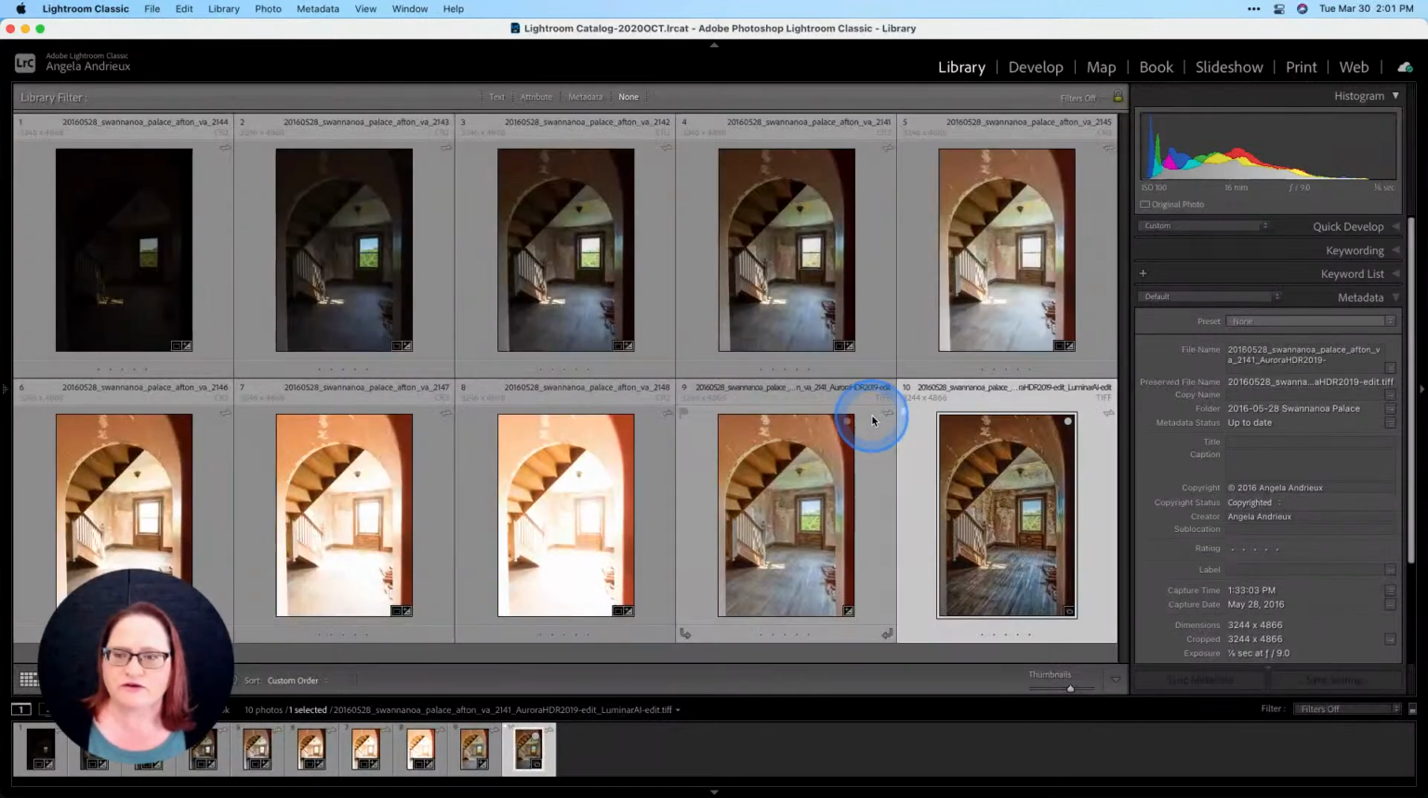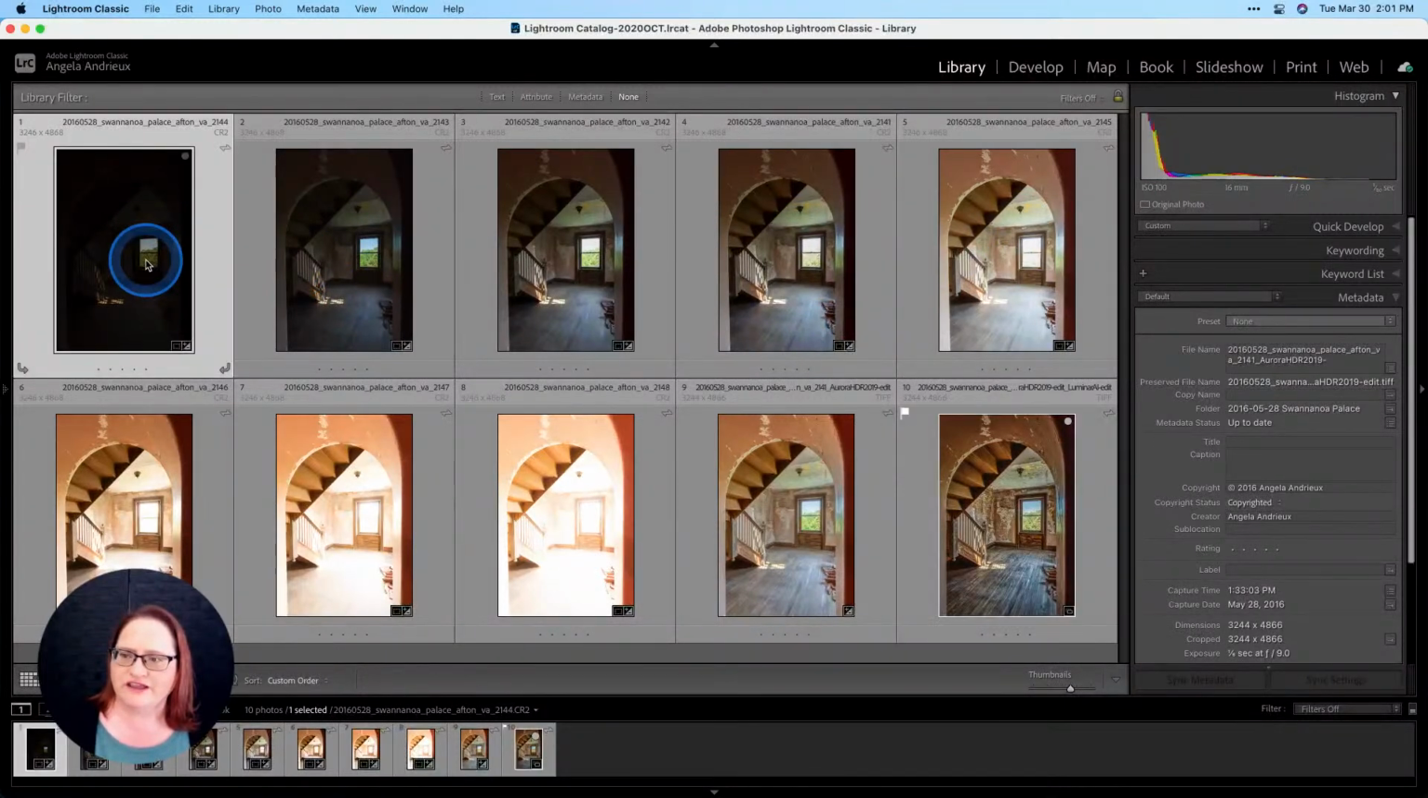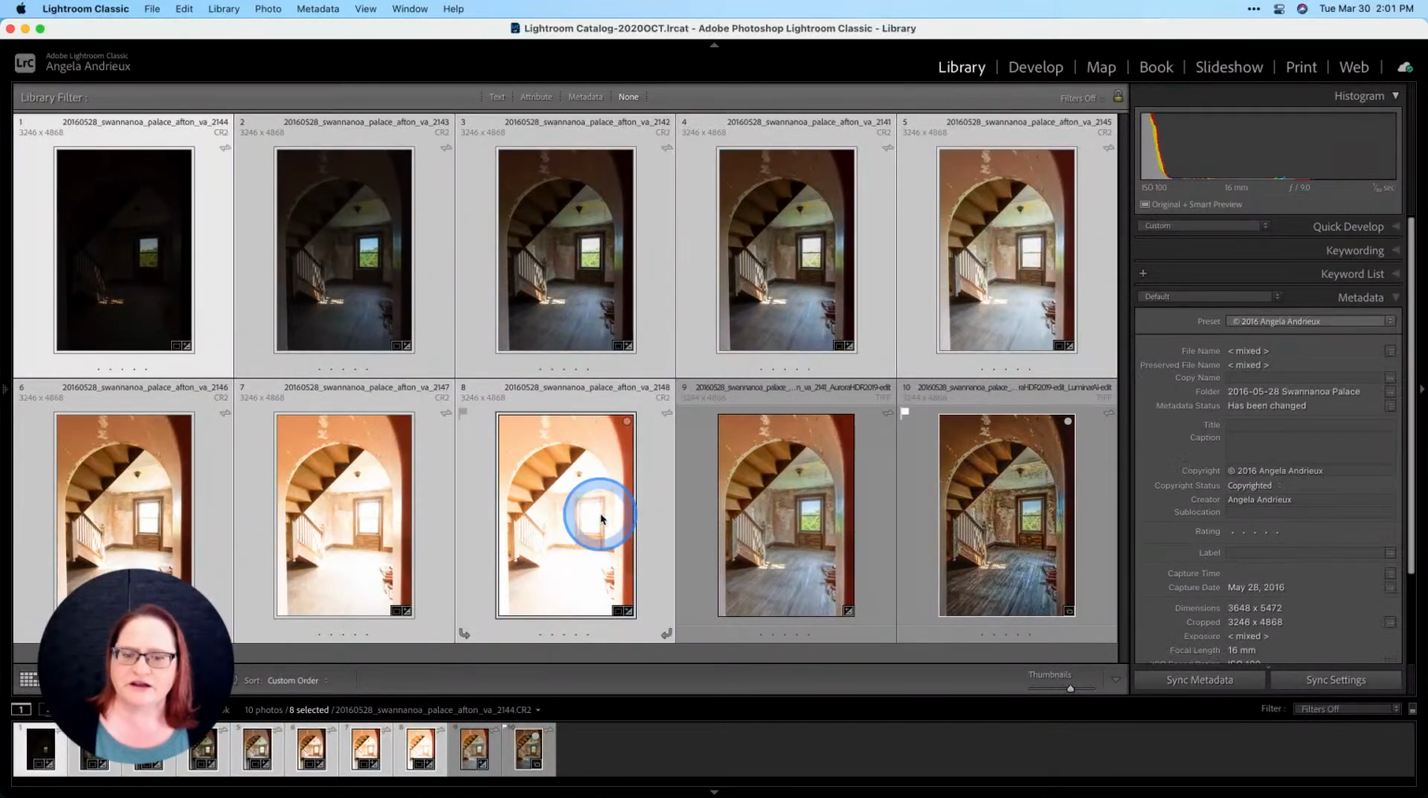Let me go to my grid view, and you'll see that I have a bunch of different brackets of the same shot. So starting from over here on the left through here, these are all of my brackets, and I manually bracketed these with my camera, meaning I had my camera set up on a tripod. I kept my aperture and my ISO constant, so my depth of field was the same and my ISO was the same. And I altered my shutter speed to get different varying levels of light to make sure I had detail in my entire dynamic range from the shadows to the highlights.